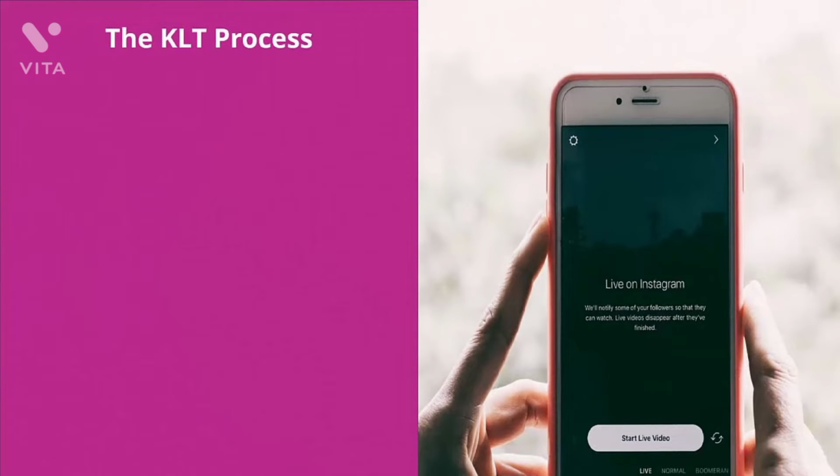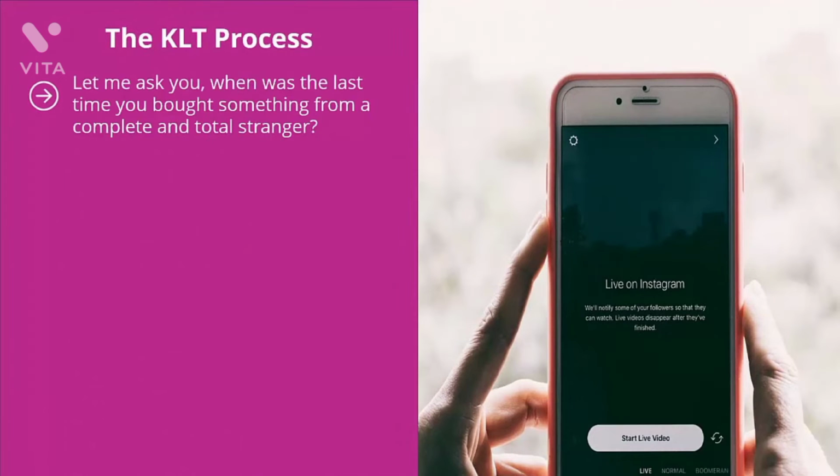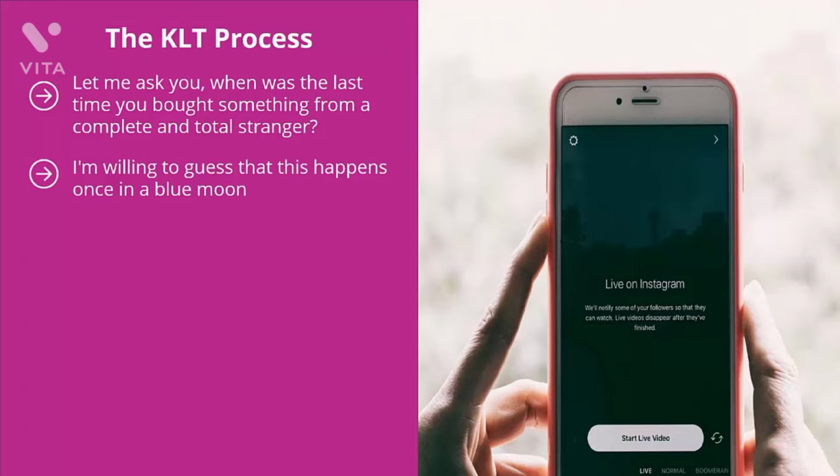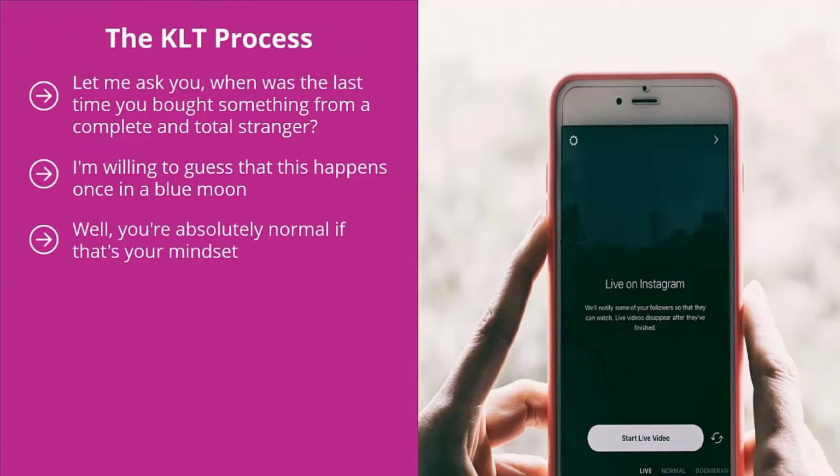The KLT process. Let me ask you, when was the last time you bought something from a complete and total stranger? That's right. This person just came up to you on the street and tried to sell you stuff. I'm willing to guess that this happens once in a blue moon. If you're like most people, this probably has never happened. Well, you're absolutely normal if that's your mindset. Why? Most people buy from people they think they know and trust.